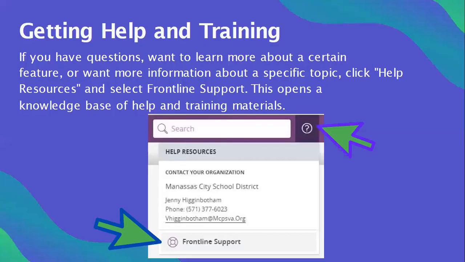This is a key point here. You're going to have more questions than this presentation is going to give you. I am always available. If you hit that question mark on the bar, you will get the information to get to me. But if you hit down at the bottom where it says frontline support, that's going to take you to all kinds of training and videos to help you understand your page better.